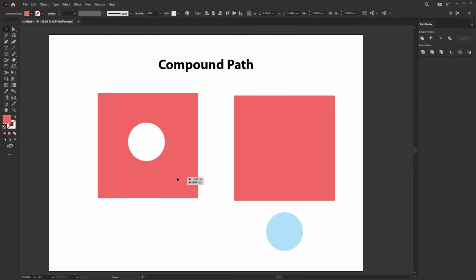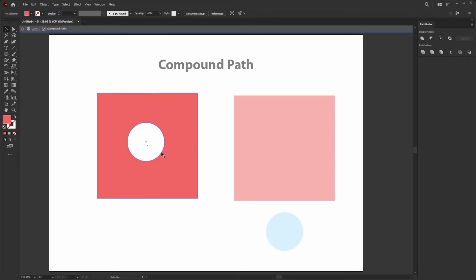And the good thing about compound path is that if you double click on this path inside, you can actually move it around, and you can even change the path shape like this. But if you move this shape outside of this compound path or this shape, it will reveal the full shape.